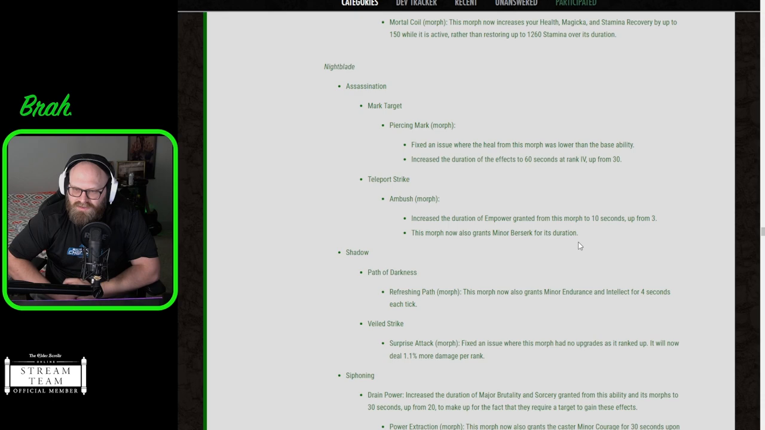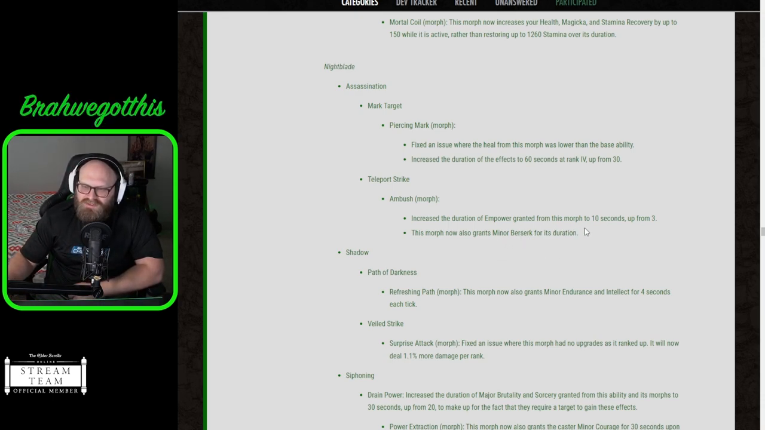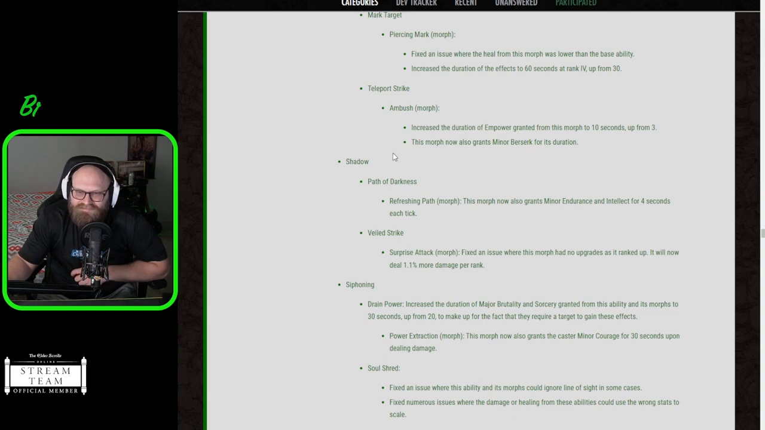Upward Strike, increase the duration of power to 10 seconds. Holy crap, okay. Now this morph grants Major Berserk for its duration. Crap, that is nice. That's actually really cool. Crushing Path. This morph also grants minor endurance and intellect for 4 seconds each tick.